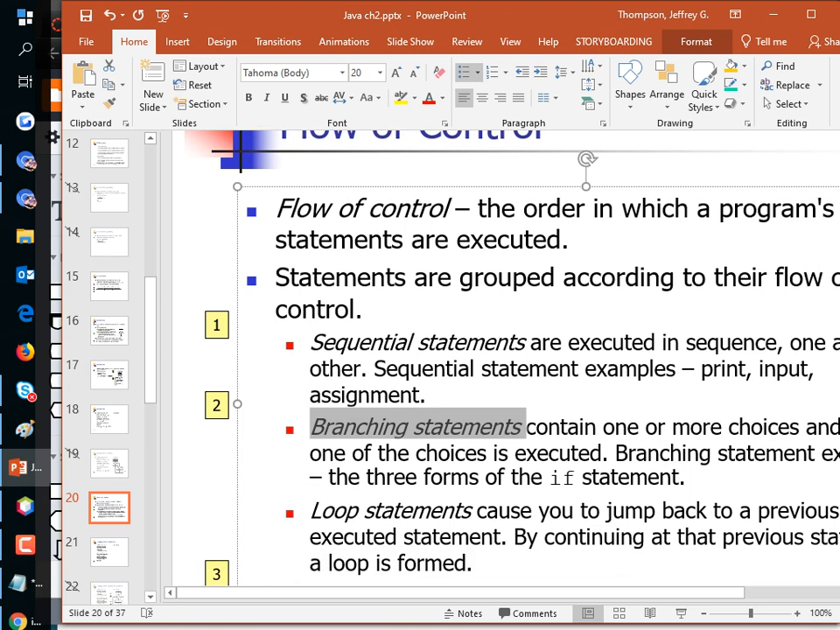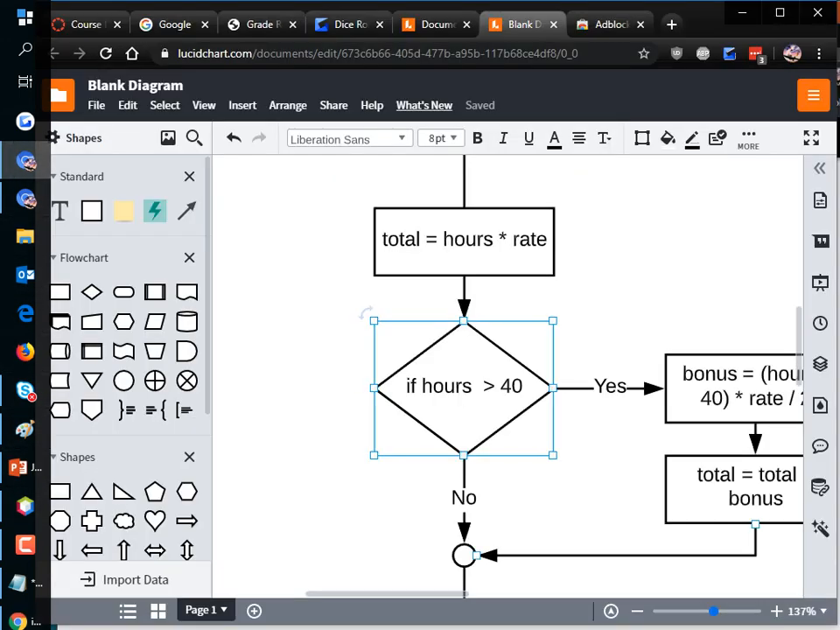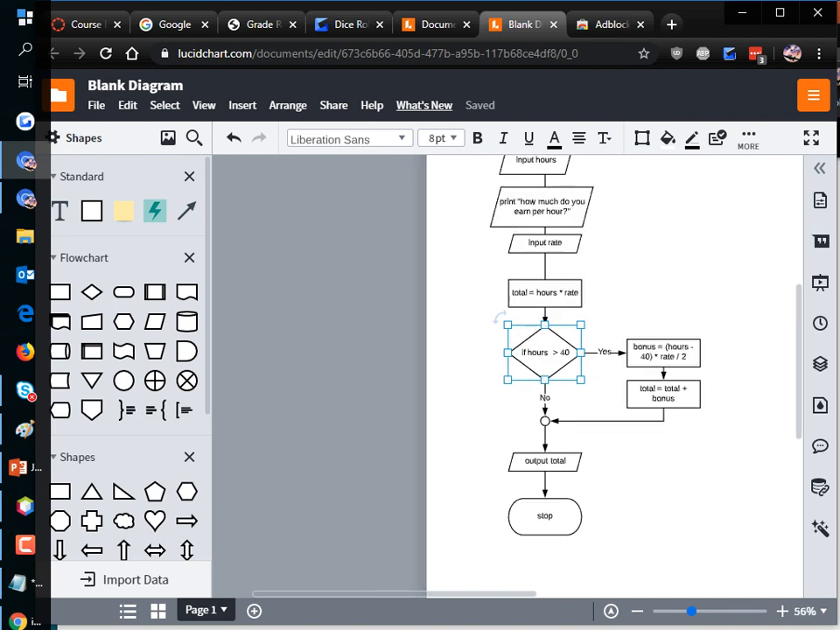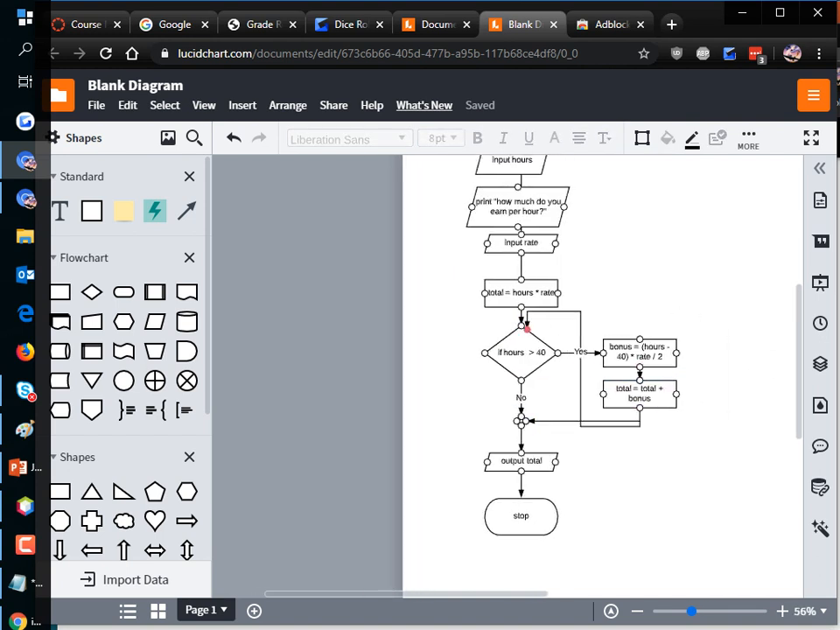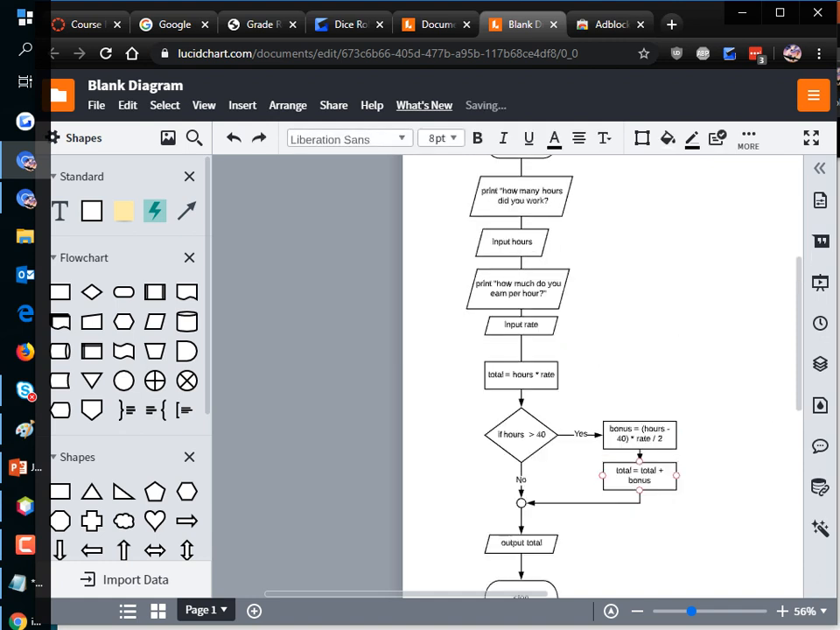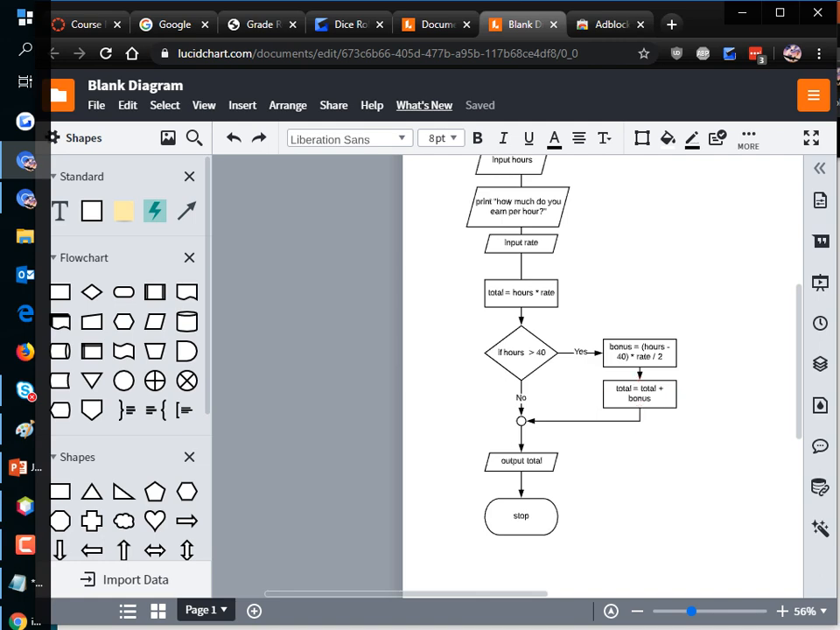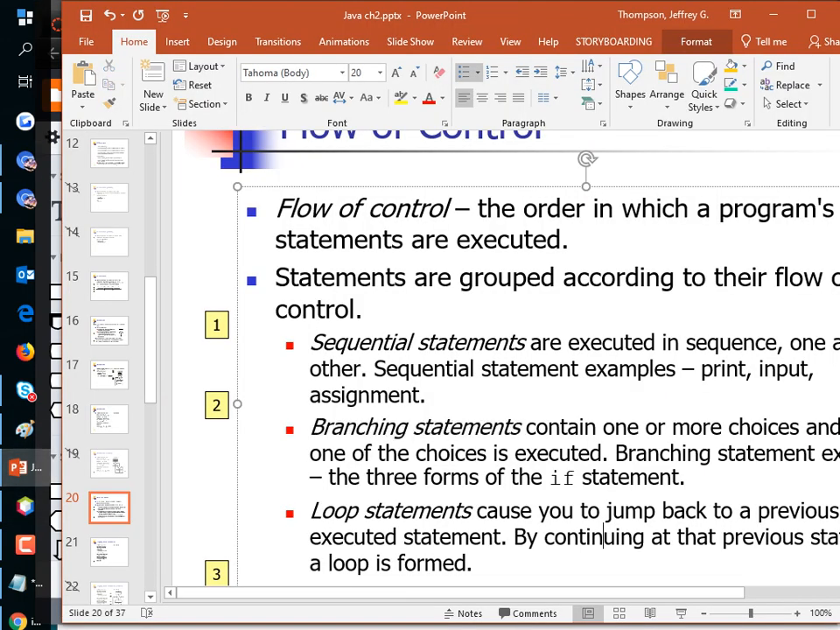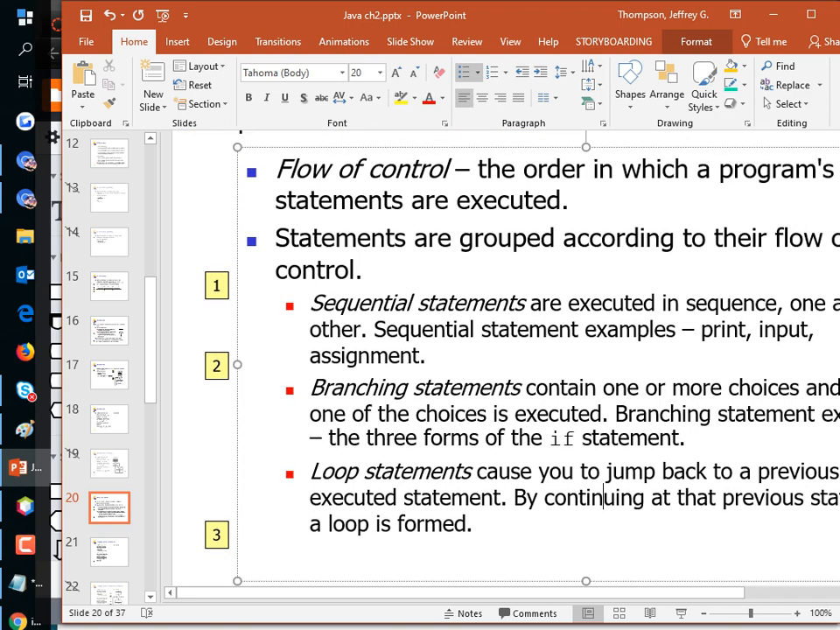And loop statements cause you to jump back to a previously executed statement. We don't have any loop statements in this flowchart. If we did, we'd have some kind of line. You know, maybe instead of going there, maybe it would go back up there, right? And do that again. And we're not doing that. We don't have any loops. We don't have any while statements in our logic, so I'm leaving that alone. Loop statements jump back to a previously executed statement.